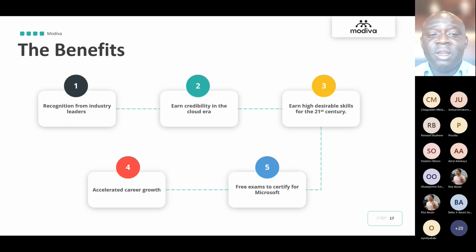You're going to be earning credibility within the cloud era. You're relevant, gaining skills, being desired by your employer or prospective employers. And also it's going to lead to you having accelerated career goals. And finally, one of the benefits you also stand to enjoy from taking part in the Modiva program is the fact that you have access to free vouchers, free of cost.